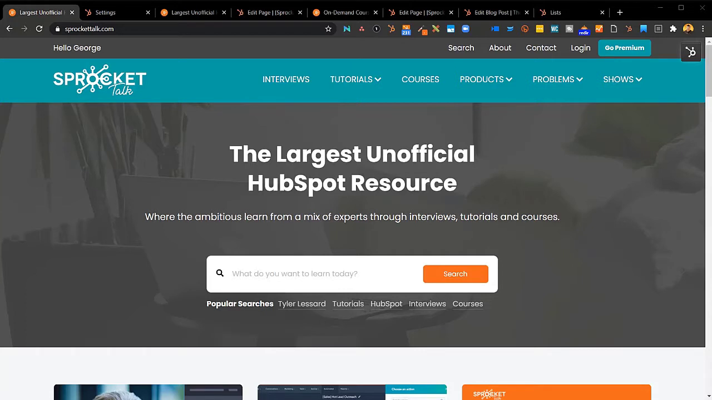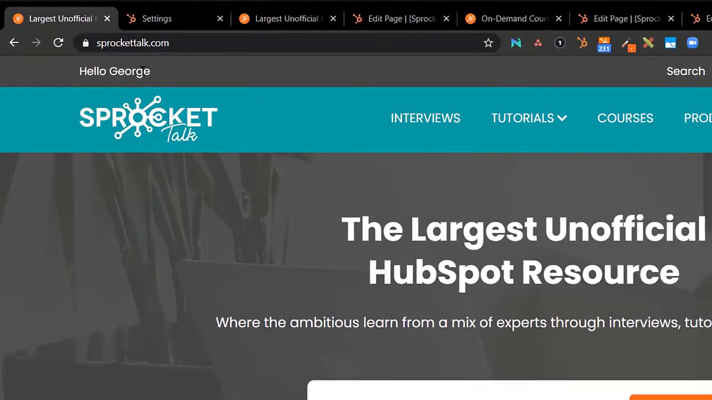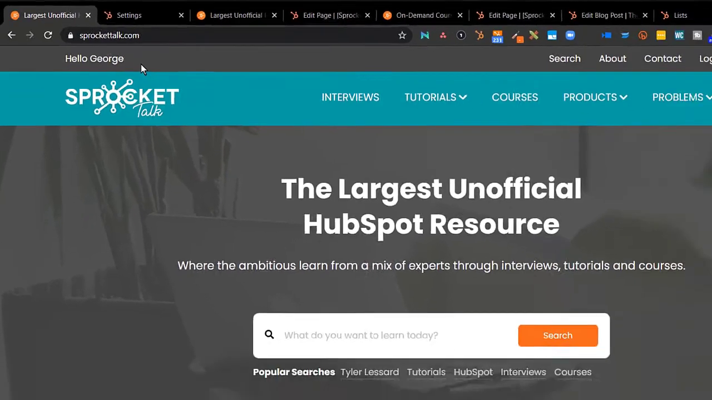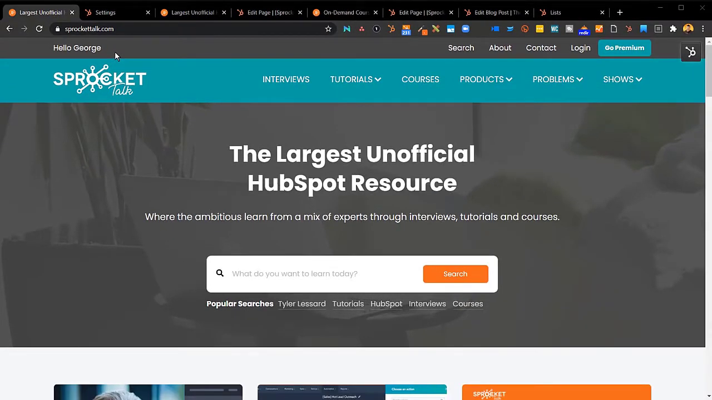So as you can see, we're looking at Sprocket Talk, and because we're leveraging the HubSpot CMS and HubSpot in general, we're able to do some really smart things. For instance, we can see up here on the left-hand corner, Hello George. Because the CMS, the membership site that you would be building, is built on top of a CRM, you have all of that information about the person once they convert that you can use personalization tokens and smart content to deliver exactly what they're looking for and what they need at that moment in time.